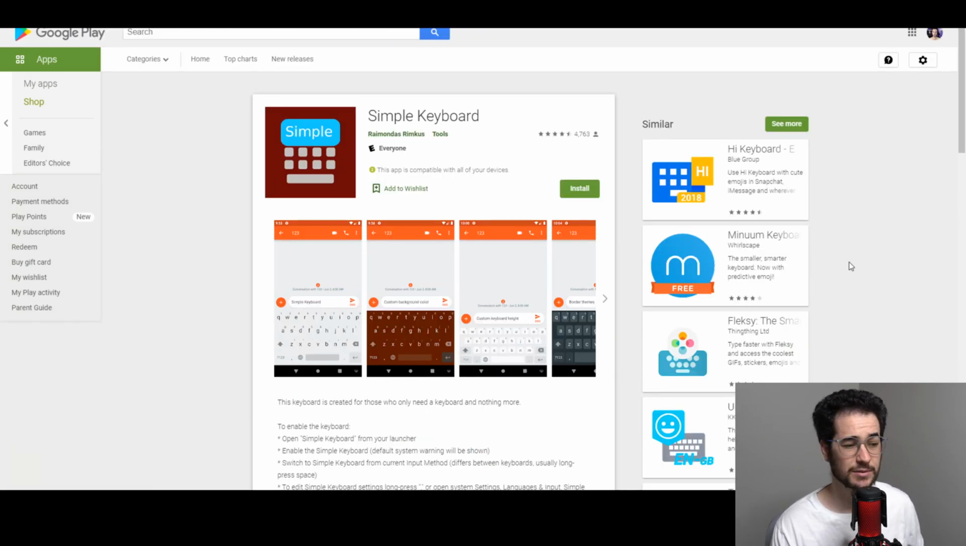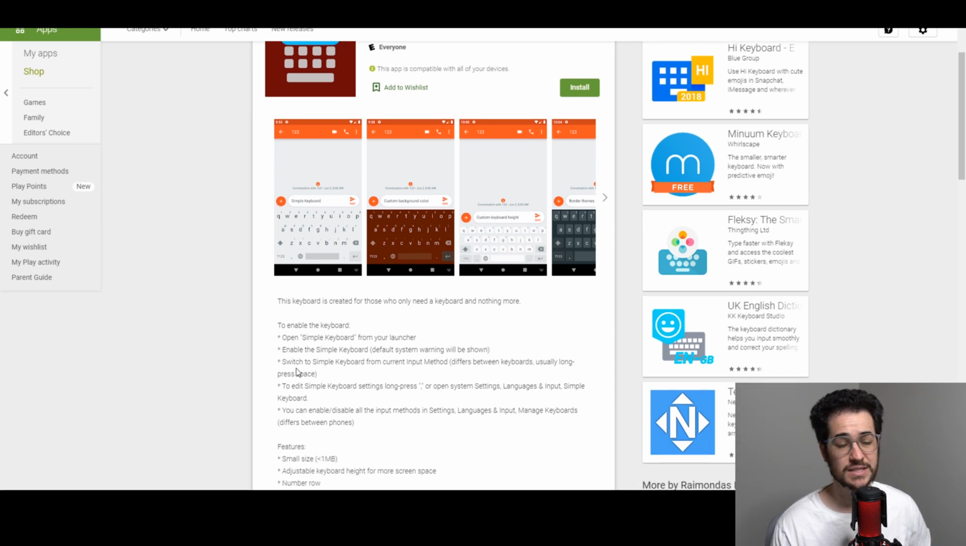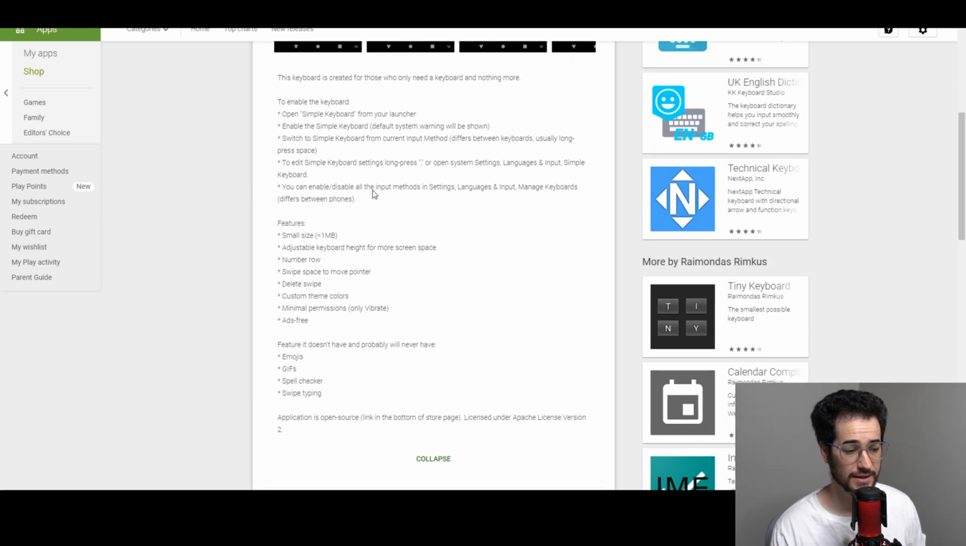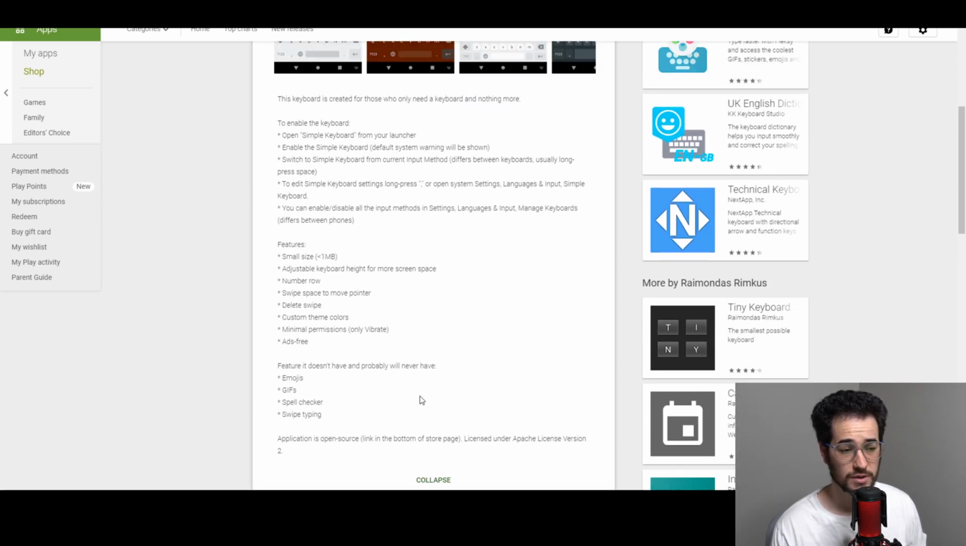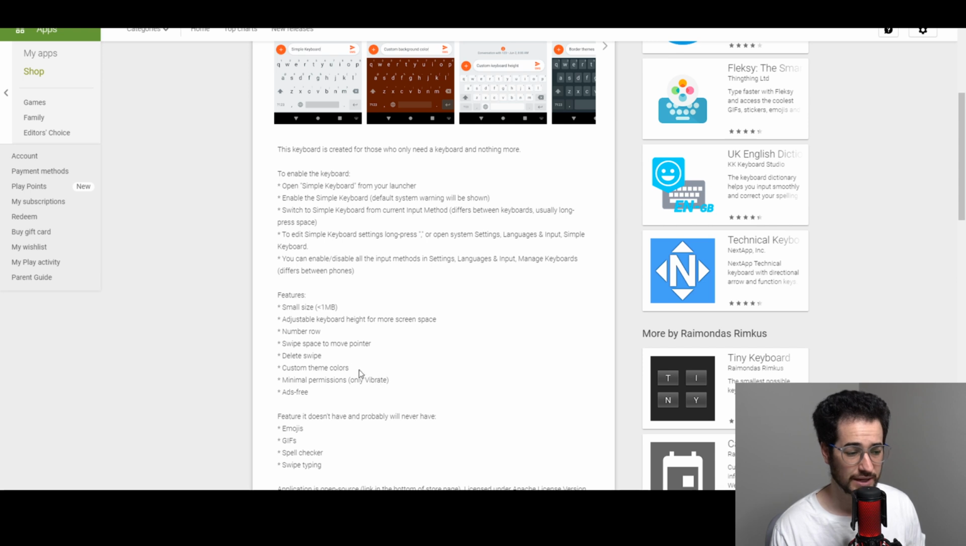Next up on the list is going to be Simple Keyboard. This is a keyboard for people who want a keyboard and nothing more. That's what it is branding itself as. It's open source and it's not going to be stealing your data. It has all the good things like emojis, GIF support, spell checker, and swipe typing.